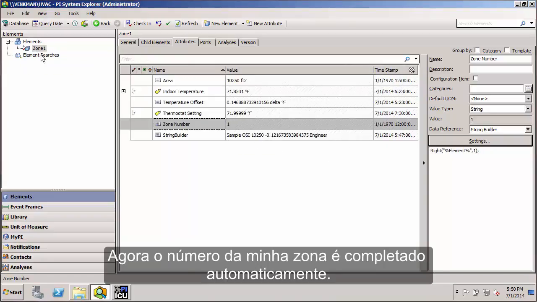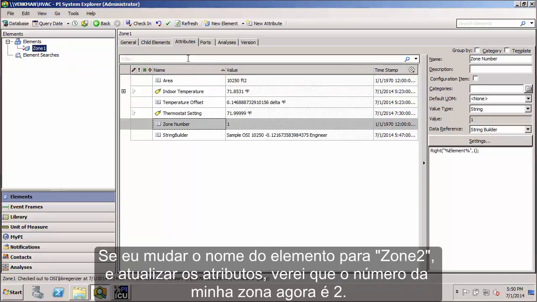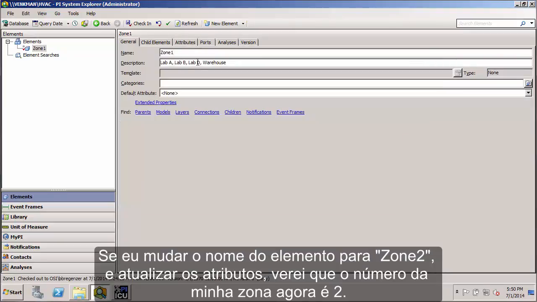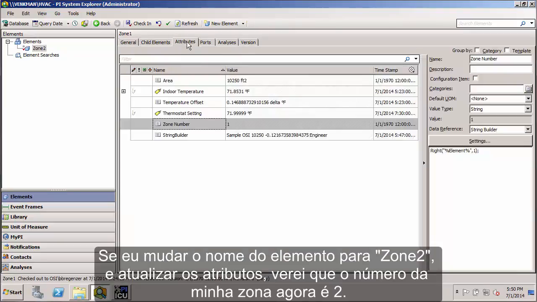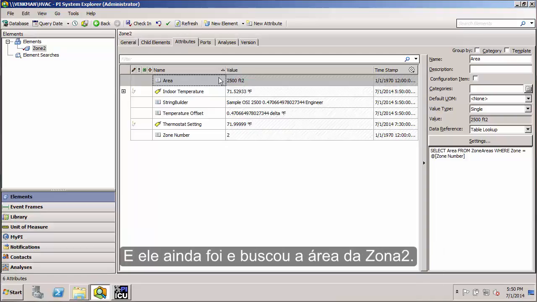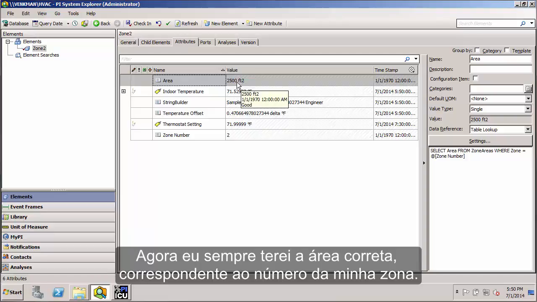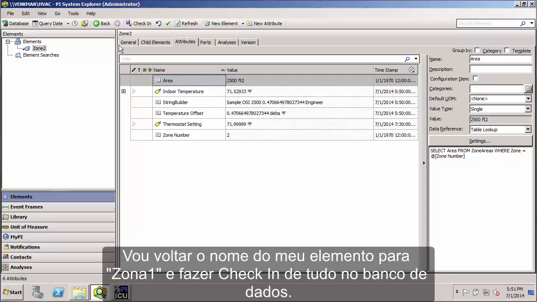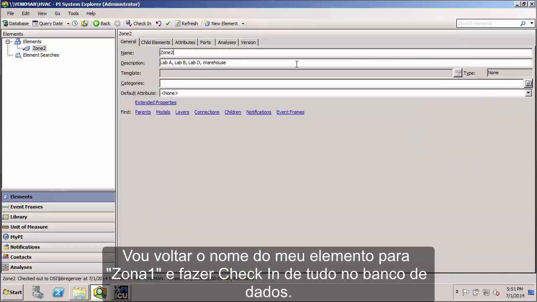If I were to go and change the name of this element, say to zone 2, return to the attributes. Let me refresh real quick. You can see now my zone number is 2, and it's even gone and looked up the area for zone 2. So now we'll always have the correct area corresponding to the proper zone number. So I'm going to go back and change my element name back to the correct one.